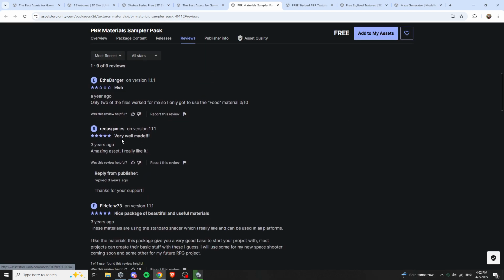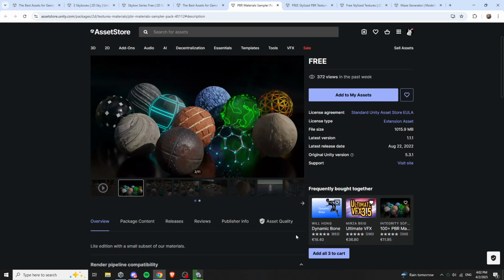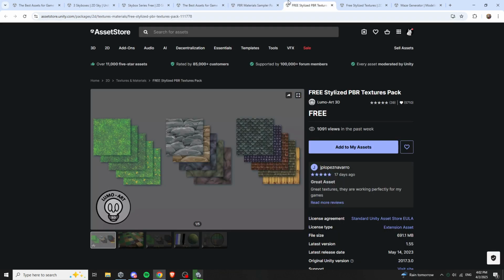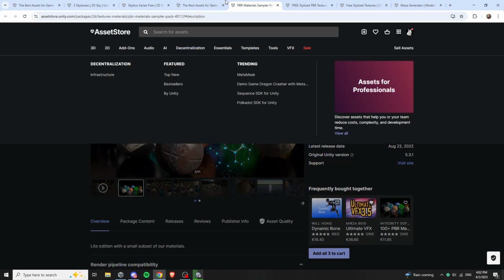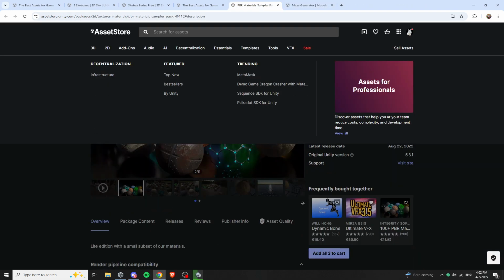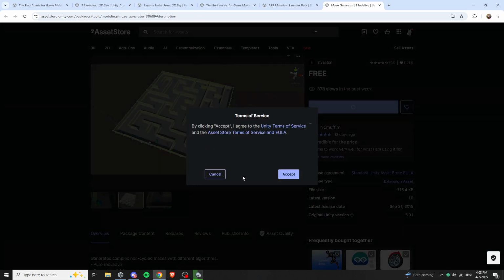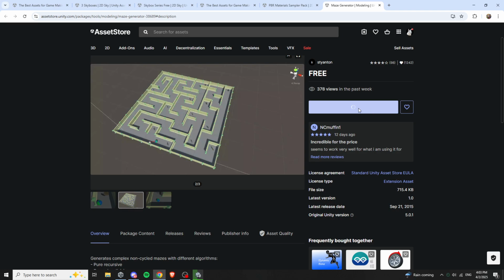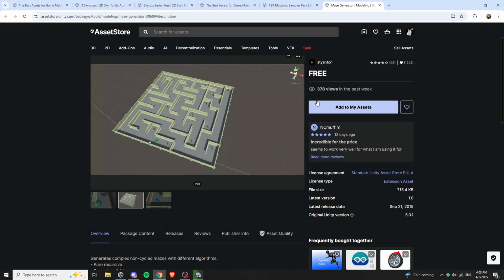Some needs to be compatible with everything. But I don't know about this. Okay, we'll use this one as well. We do not need texture actually. We need materials. There's a difference. Okay, let's add this to my assets. Maybe we can understand it. That would be the best case, if we can understand this algorithm.